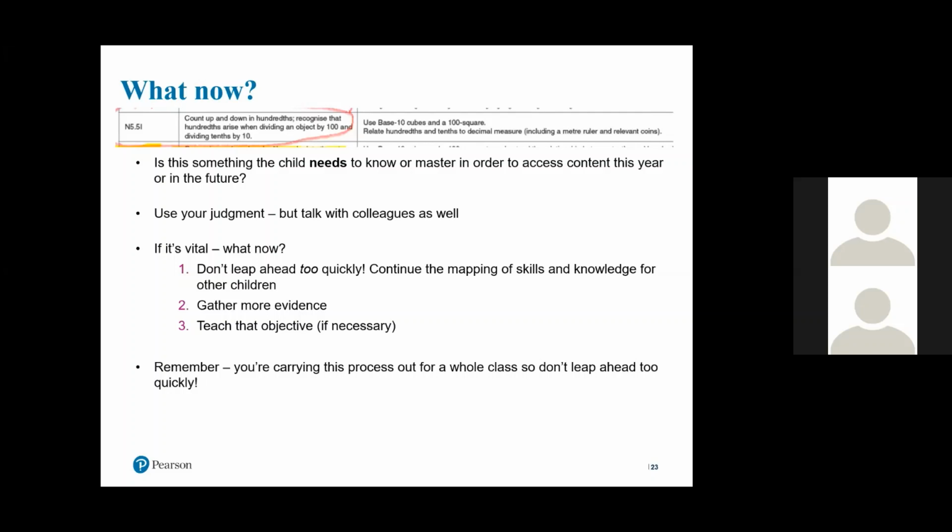And remember, if the student has definitely mastered a certain skill, going back to the example of creating a fair test in science, there's not necessarily much point in going over it again just for the sake of covering missed lessons. I really suspect everybody's going to have enough to do anyway. But if this objective is vital, what now? Well, firstly, don't leap ahead too quickly. Carry on mapping skills and knowledge for this child and for the rest of the class as well.